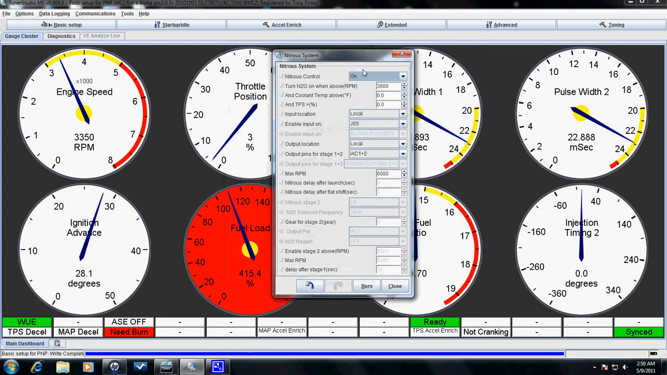So this is basically where you set your window. You turn it on at whatever RPM, and your max RPM is here. Coolant temperature above, you can have it only active above a certain coolant temperature. I just got it set to 0 in this map here, but you can have it set to whatever you want. TPS, you can have a minimum throttle position angle, so it won't activate under a certain throttle angle.